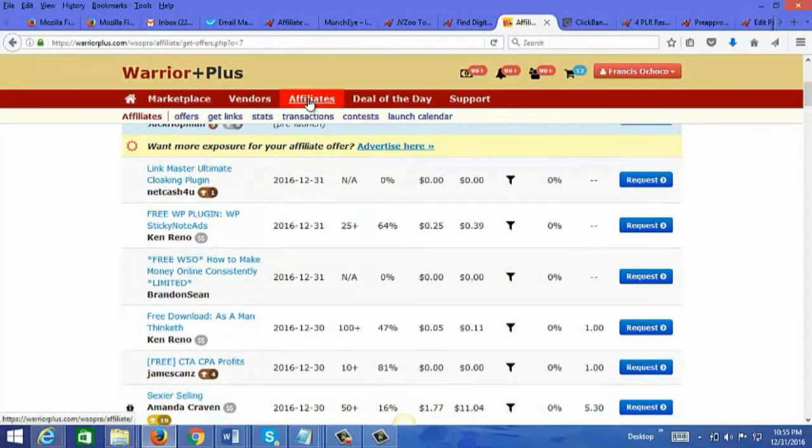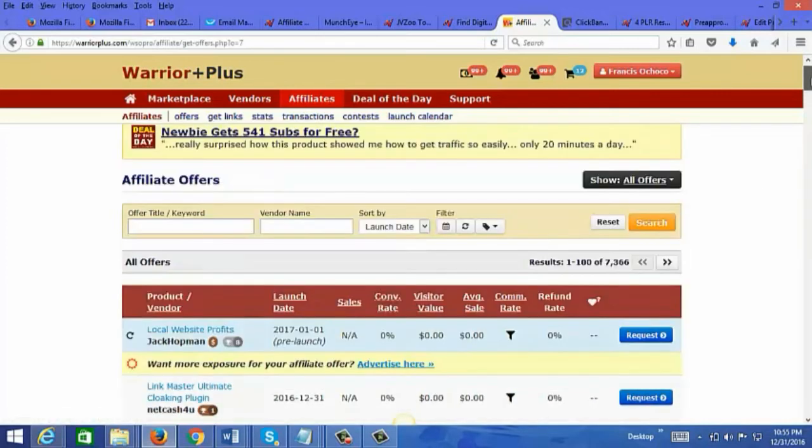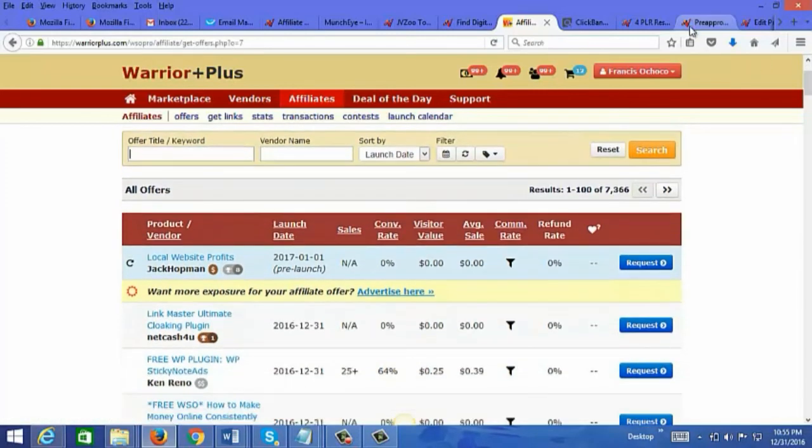Okay, you just go to the affiliate section and click on offers, and you will find some offers here. Okay, and I've sorted it by launch date, but you could also sort it by sales and conversions. Okay, and again, you could just type in a keyword if you're looking for a more specific type of product.